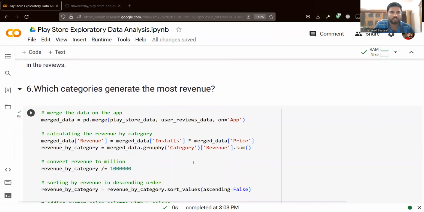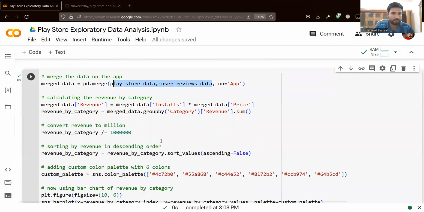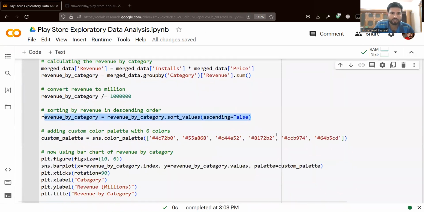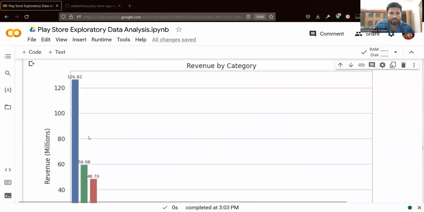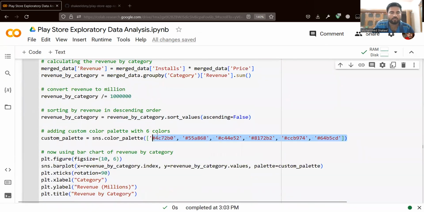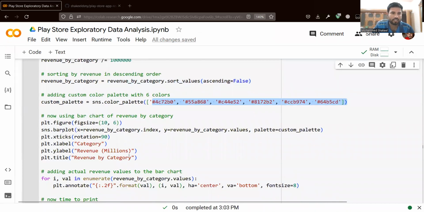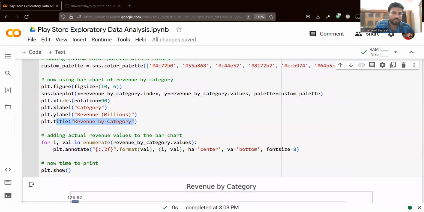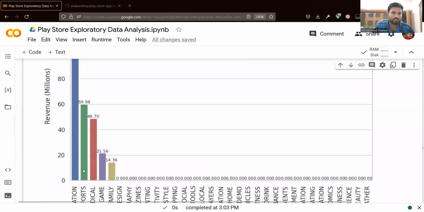Sixth question, which categories generate the most revenue? Same, both data sets are merged, calculating the revenue by category, converting them into a median, sorting by revenue in descending order. And adding a custom palette. Here we added custom palettes for this, their labels, and adding the actual revenue value to the bar chart, with the help of a for loop. Now time to play.